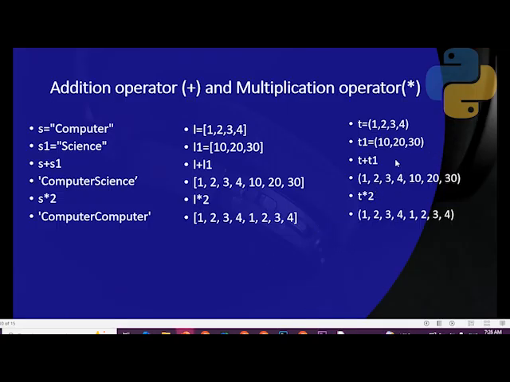Next is tuple. In tuple also it works the same. T is the first tuple, 1, 2, 3, 4, and T1 is 10, 20, 30. T plus T1 gives 1, 2, 3, 4, 10, 20, 30. See, it is merged together. T star 2, the elements in the tuple will be repeated. So these are the plus operator and the star operator, and how they work in string, list and tuple.